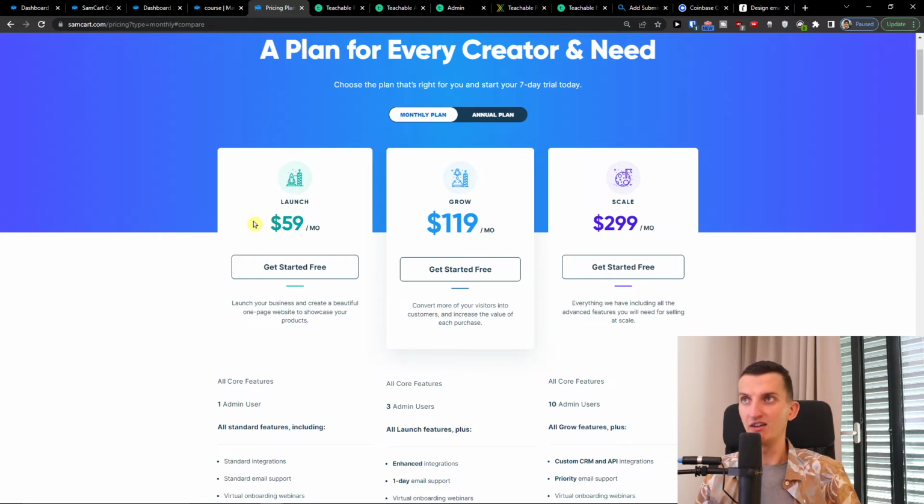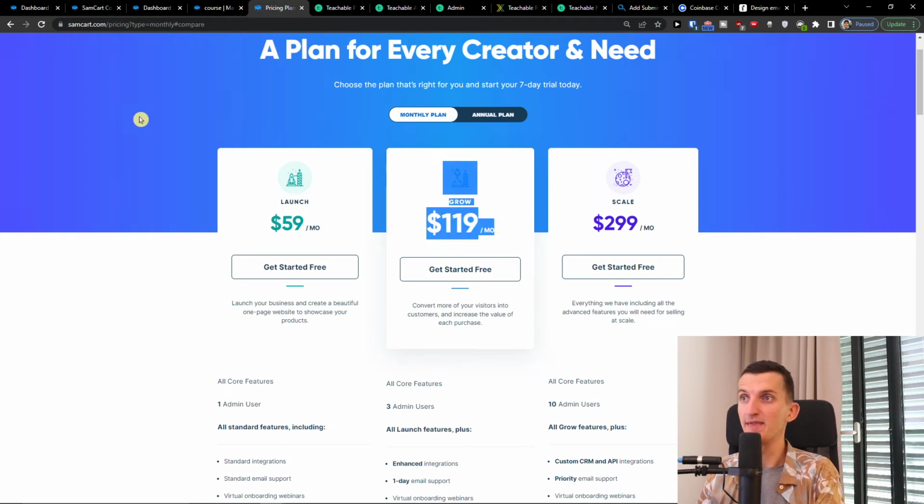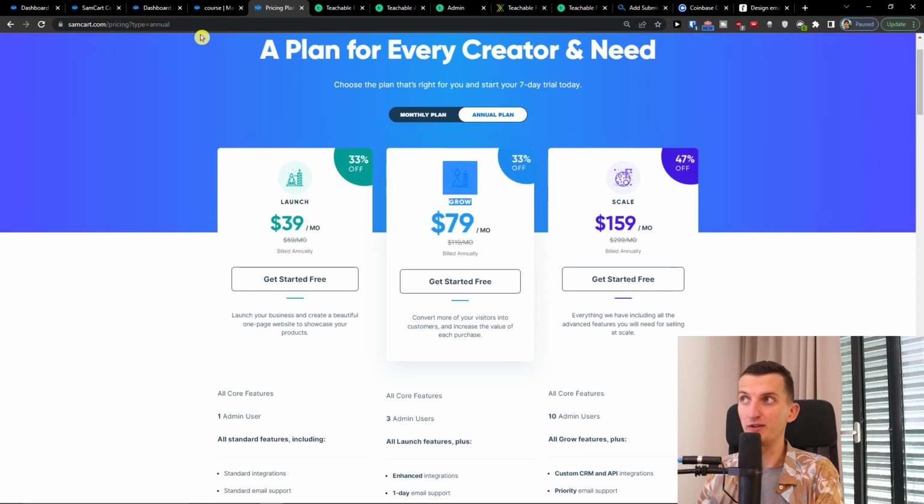And then let's say I have it connected with ConvertKit. I have it connected with Discord. So automatically when someone gets a course and buys it from me, they're going to get access to Discord. And that's really cool. And also with ConvertKit. So I have it like that and I really like it. That's something I would recommend. Now you can also go with the annual plan if you want to.